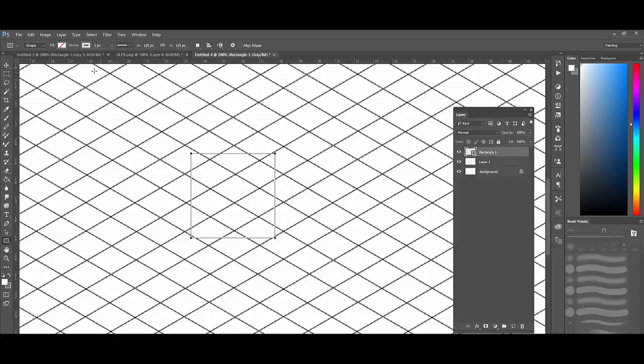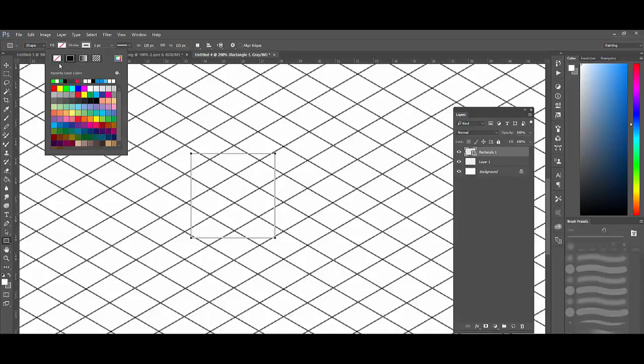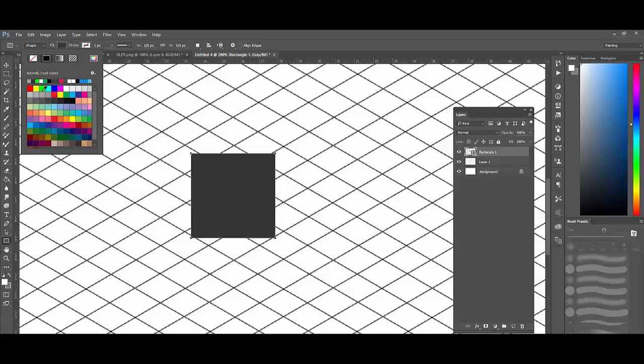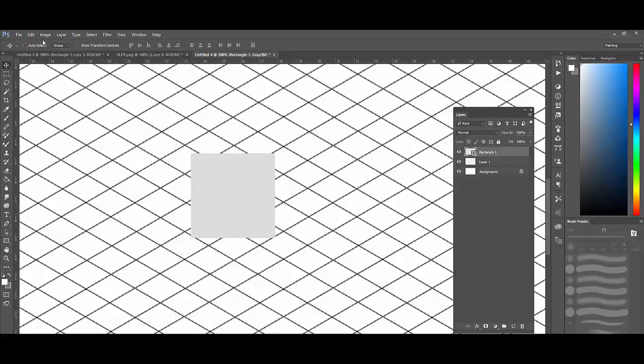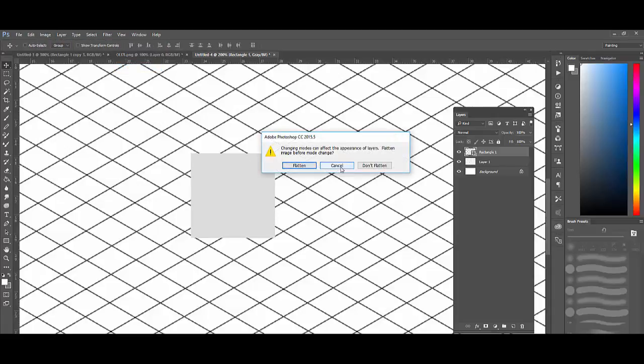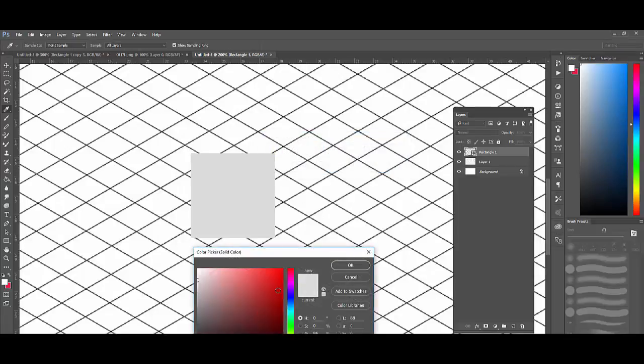Now what we want to do is get rid of the borderline and just do a flat color, any color that you like. I'm going to go to Image, Mode, and RGB Color, because the setting was in black and white because of the image that we copied. So now we can change the color of the shape.